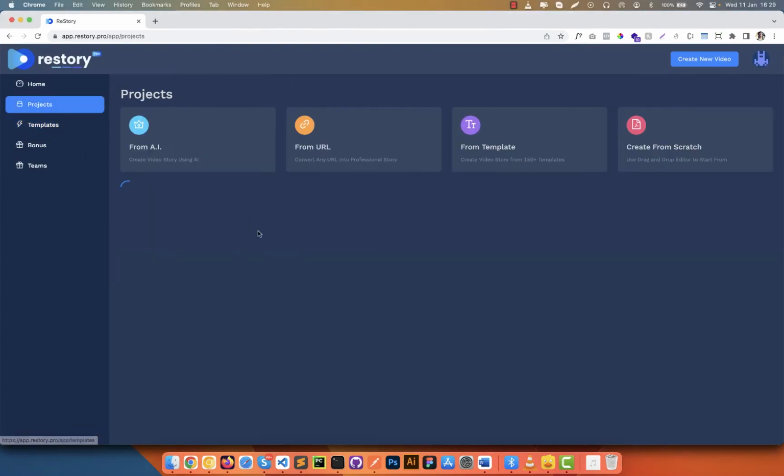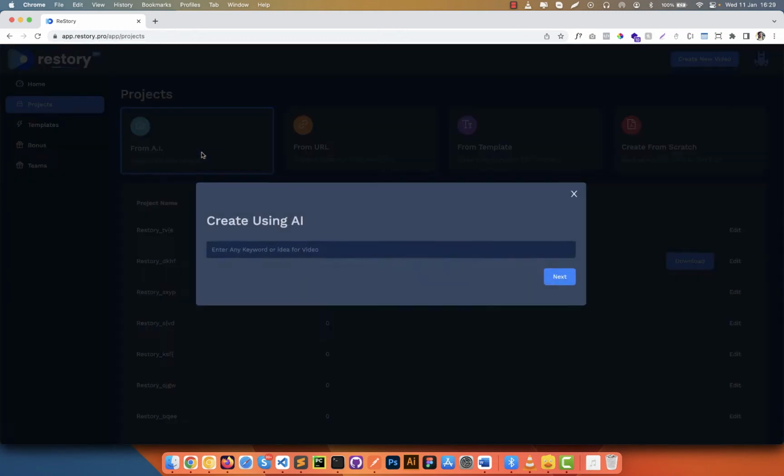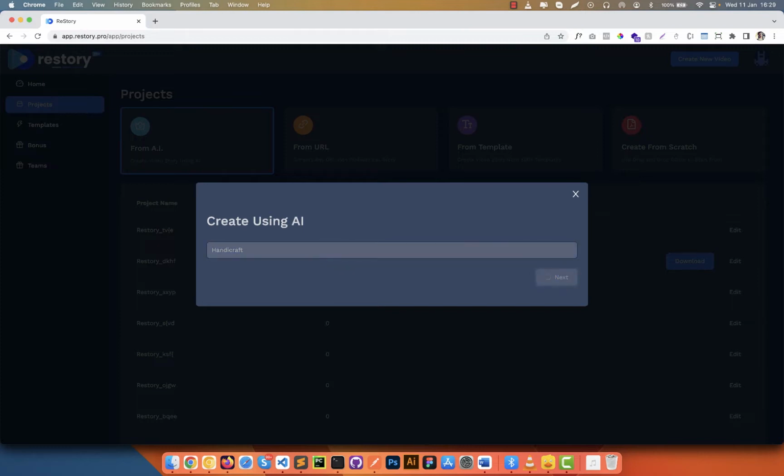Let's start with the AI way. Once you click on from AI, just enter a keyword of your choice. It can be anything from healthy diet or traveling, fitness, gadgets, or anything at all. Simply enter your keyword and click on next.